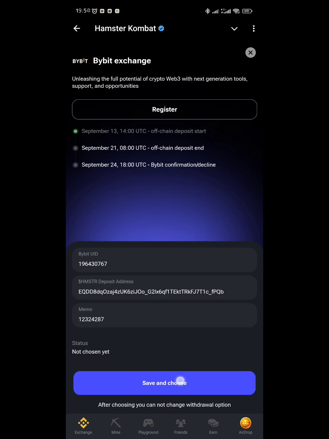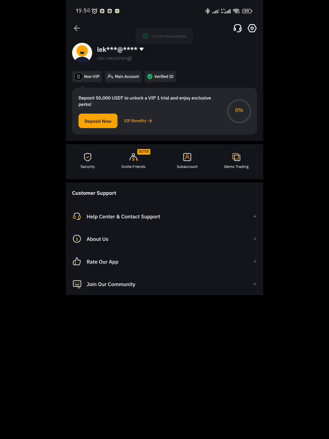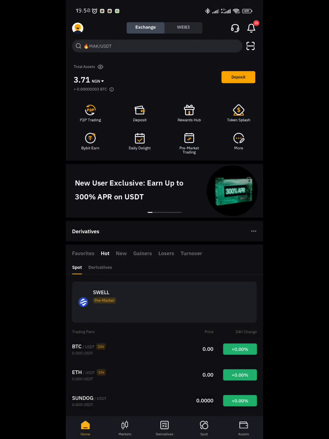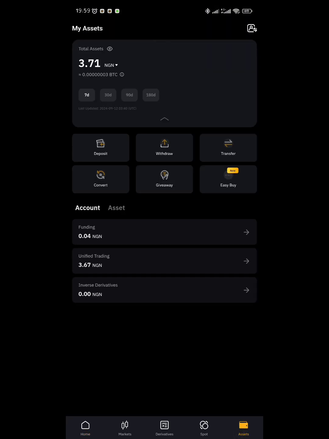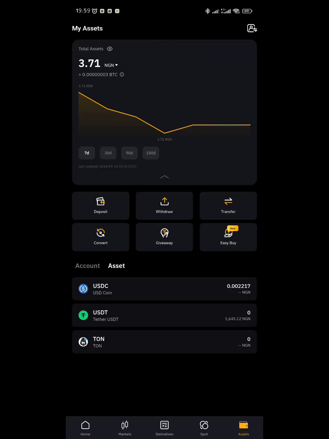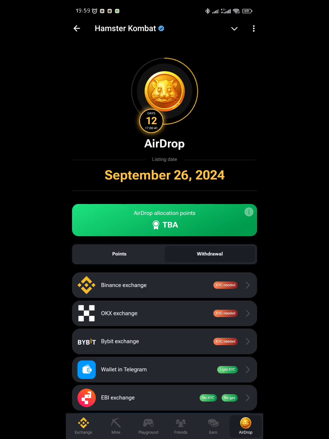So once you do that, it means that your Hamster Kombat token would automatically be deposited into your Bybit exchange account, and you can confirm the deposit the day after it has been deposited. Here in your asset section, you come to assets and you're going to see your assets. So you see Hamster Kombat here to be added. Once it has been deposited into your account and confirmed, it's going to be added into the list of your assets. And then once it is listed, it's going to be opened for trading.